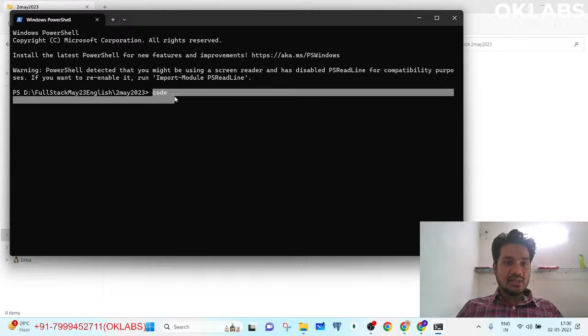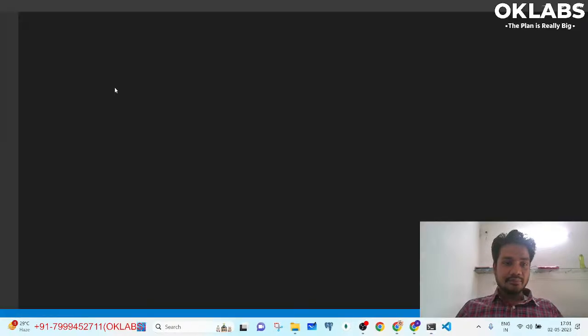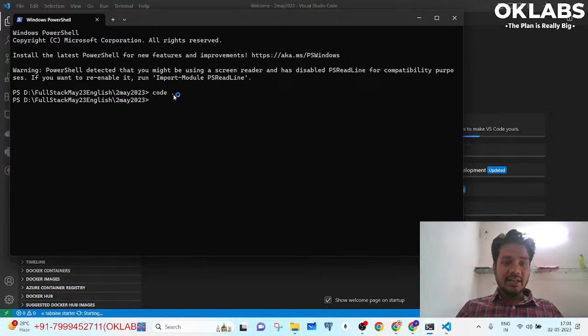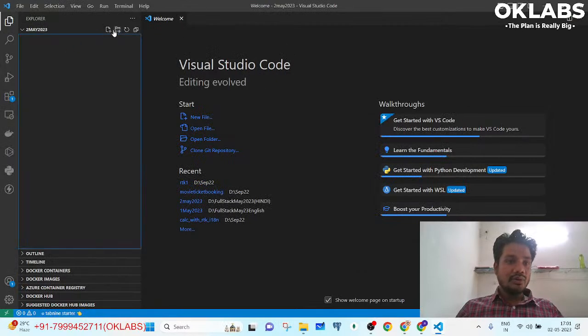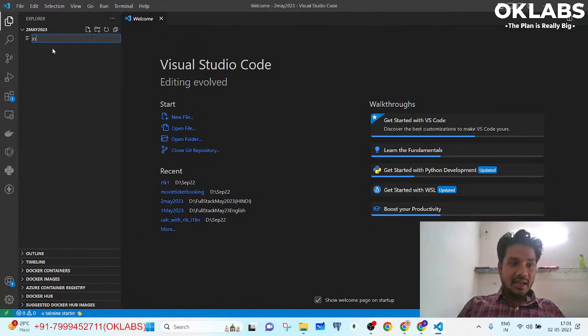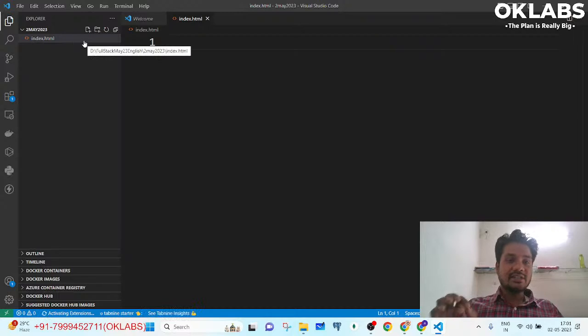With the help of code space dot, you will be able to open the VS Code editor. So you can clearly see, code space dot and enter, and the VS Code editor will open. Now you have to create the first file, called index.html. Index.html is the first basic file of any website which you have to create here.